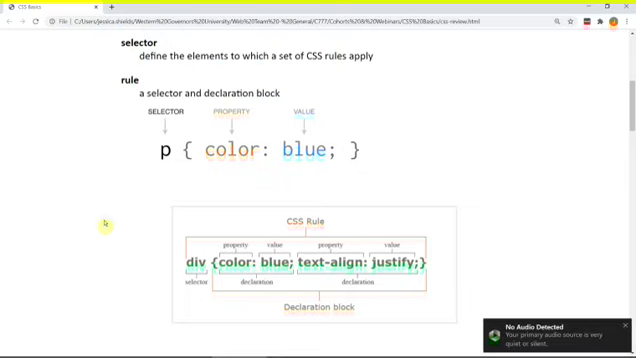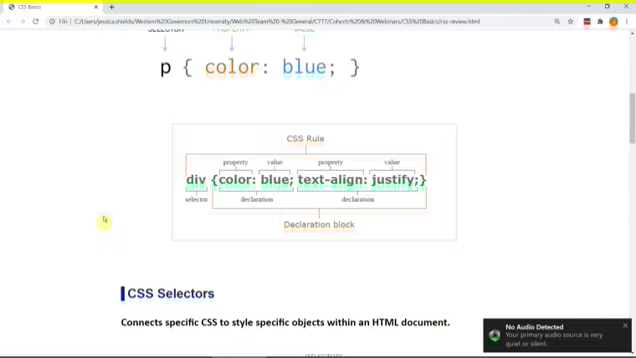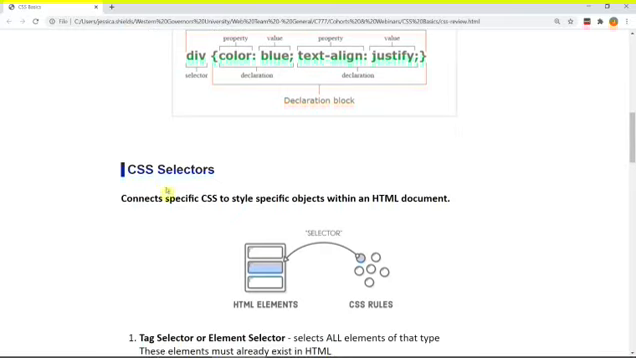Then we want to think about the different ways that we can select things. When we use the word selector, we just mean that we want to connect our CSS to our HTML. And we want to be very specific. We want to connect this CSS to this HTML object. So all of our CSS rules are going to be specific for one type of object. And there are three main types of selectors that we use.